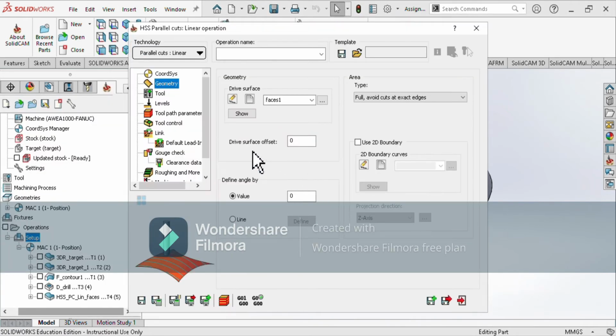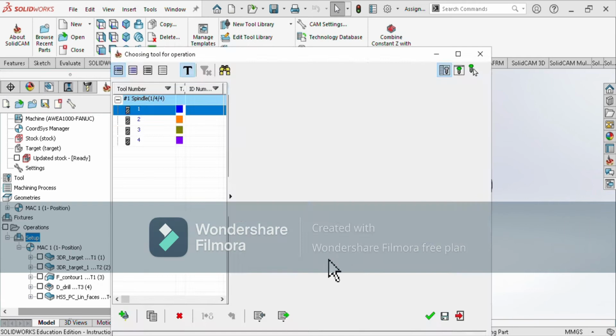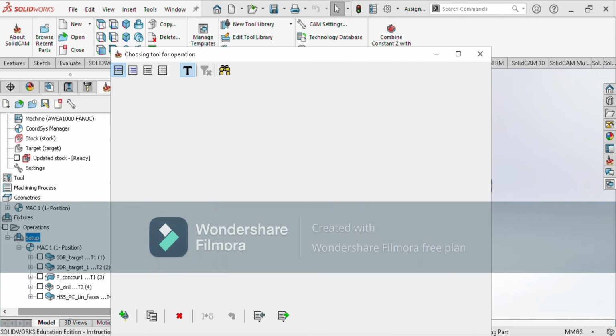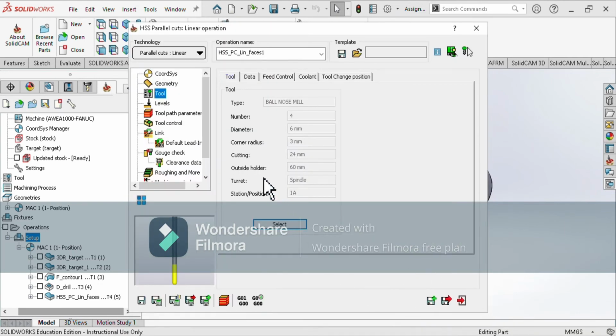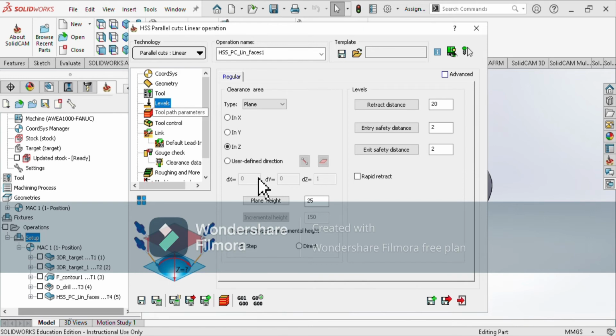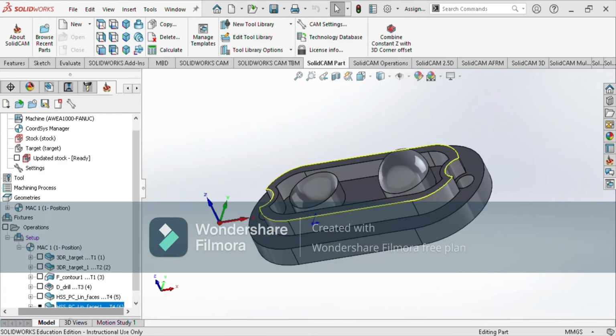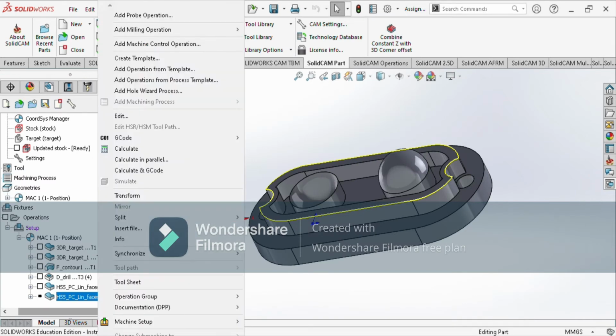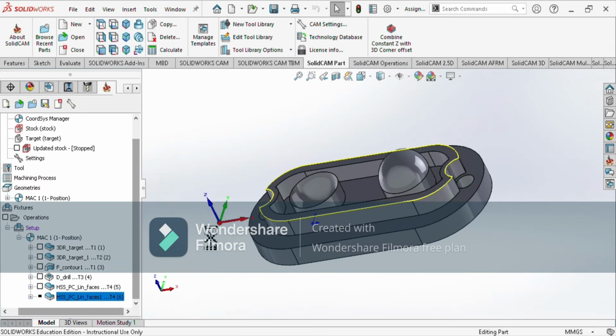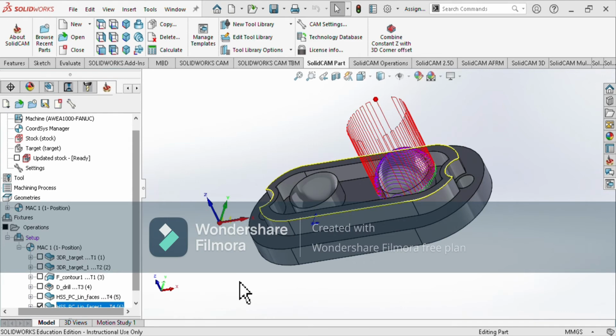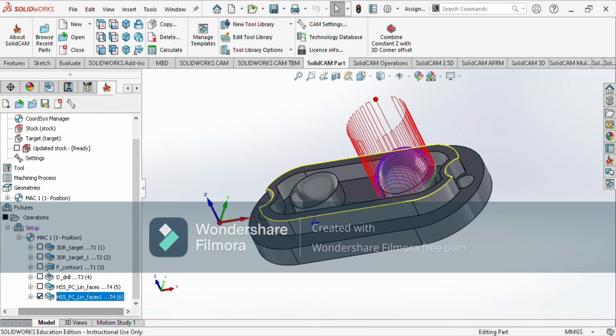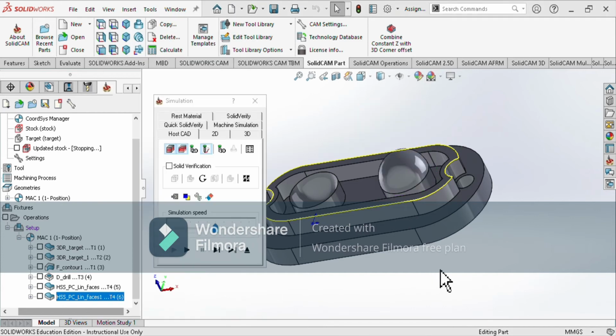I now needed to mill the spherical shape on the right hand side. I used the ball nose drill bit again and repeated a similar process to the left one. I then calculated and simulated this to make sure that I had done it successfully.